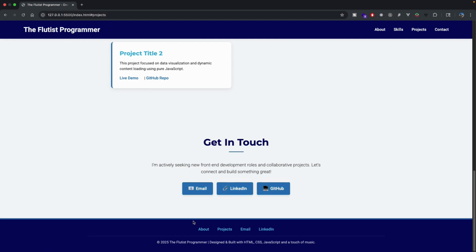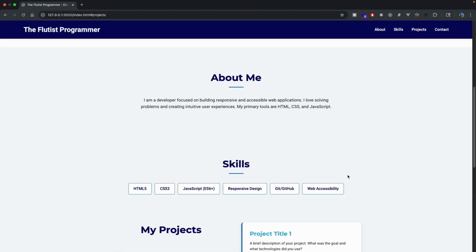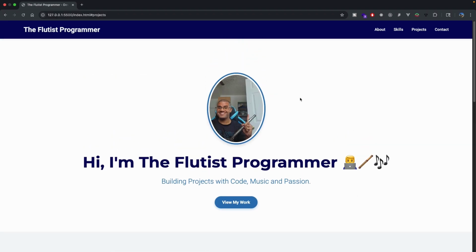Good. And for the last, we have the footer that is quite similar to the menu that we have at the top. We have the same 4 links to about, projects, email, and LinkedIn. And then we have something at the bottom that says 2025, the Flutist Programmer, designer, and JavaScript with tons of music. Good. So all of this is what we are going to be building today.